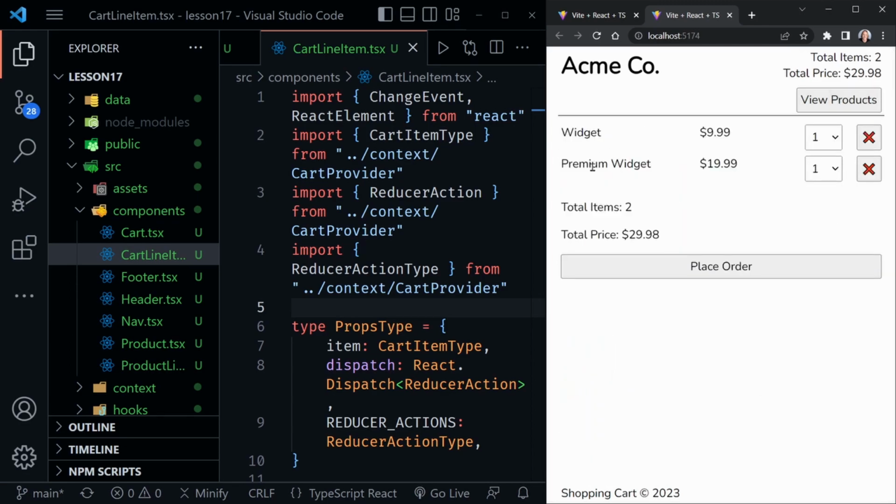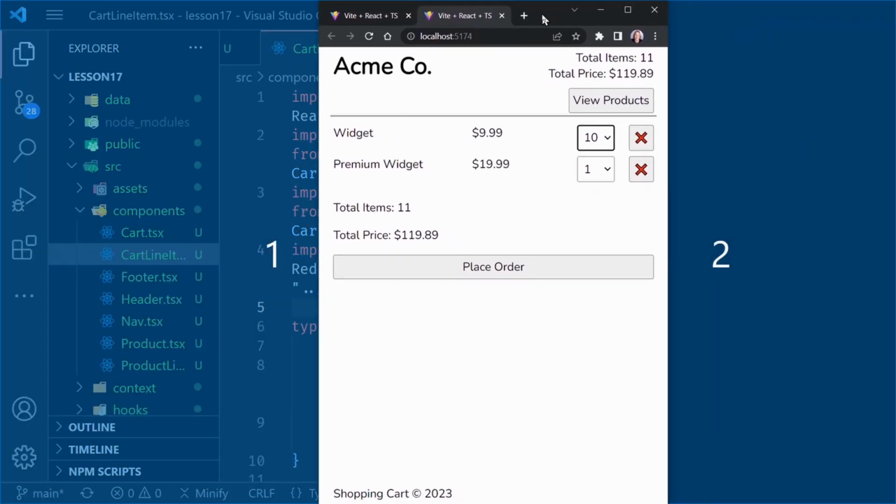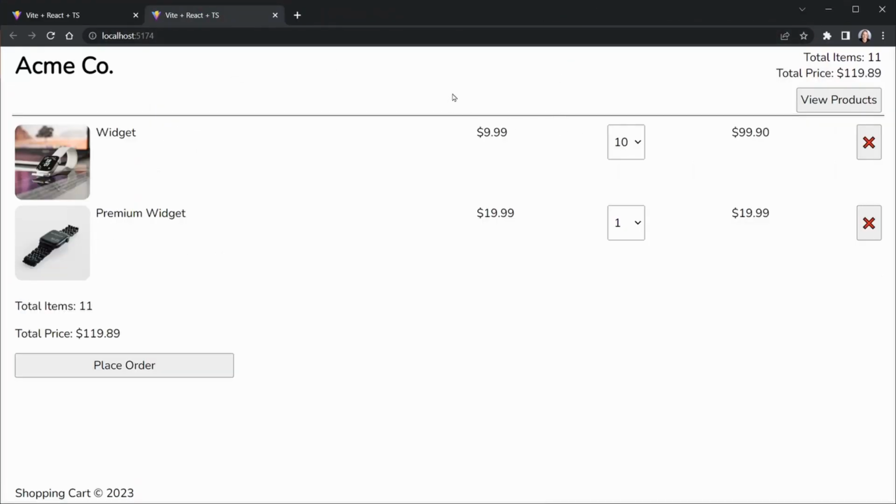So now we have our widget and our premium widget both added, and we have just one of each for a total of 2 items and a total price here. Let's change this now to 10 items. And yes, now we have a total of 11 items. And we're not seeing some of the columns just because of how I've got the CSS. But once we have a wider screen, we'll see more of those columns. So now you can see our subtotal here just for this line item is 99.90. And now we see the images as well.